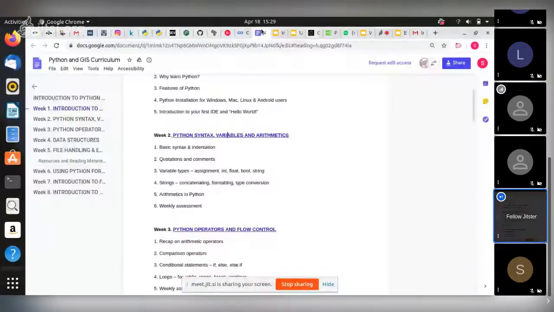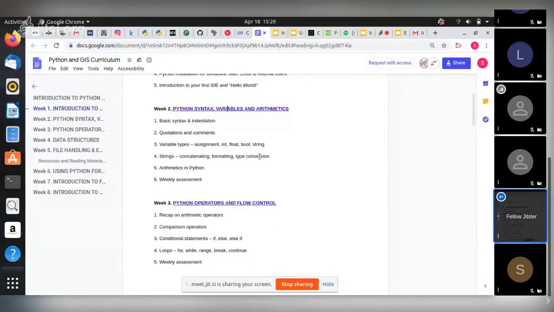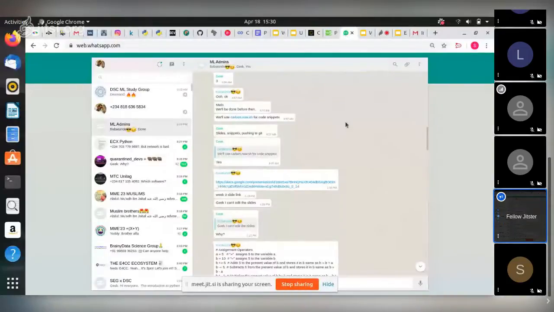Okay, so what I'll be talking about is... Geek talked about Python syntax, variables, and arithmetic, introduced variable types, and I think he talked about commenting, then multiple-line comments, that's adding a docstring to your Python code.